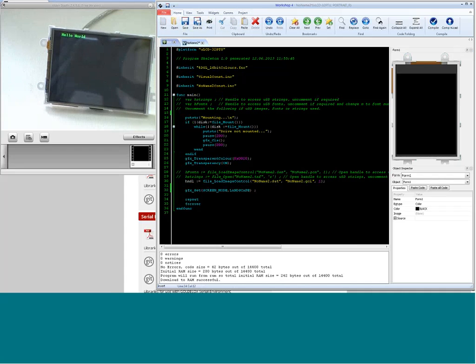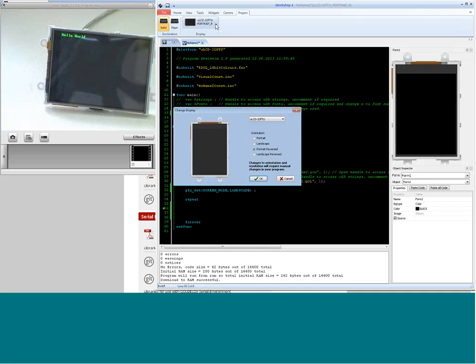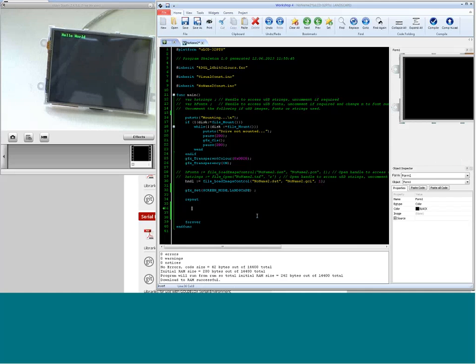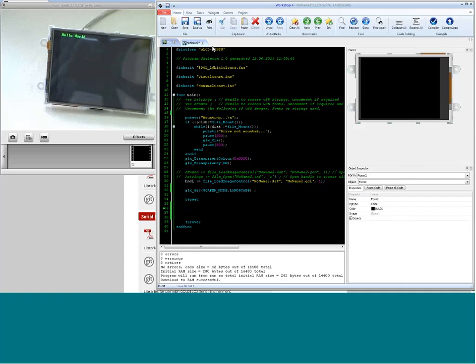And so you have the loop here. I will go back. Landscape. And here you can enter your code in the loop. So I will explain how this works with widgets right now.